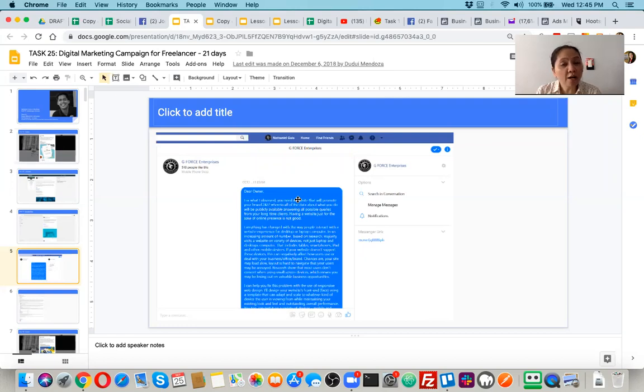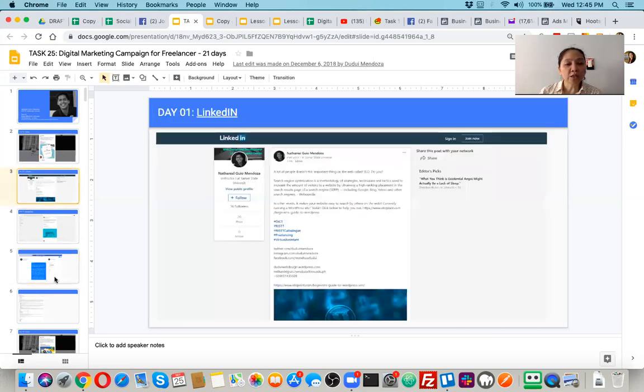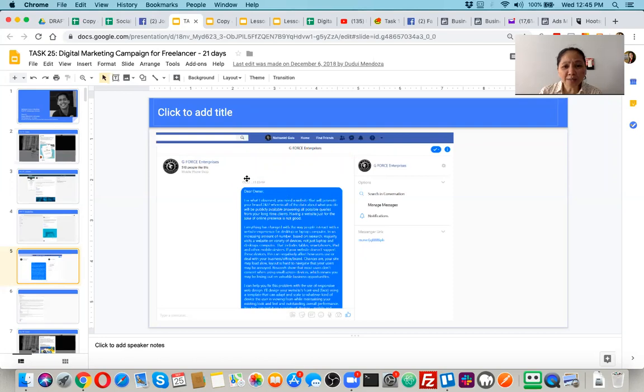Make sure to share your post using your personal account. Share it using your page, and then share the post from the page using your personal account. And then what else? Include a screenshot of this one. Make sure that the time and the date can be seen. You can create this one. I would suggest that you do this.